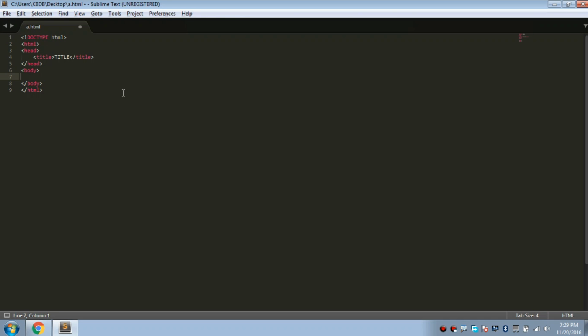body tag. So first tag that I want to tell you about is the paragraph tag. Paragraph tag is given by the letter P. It is a sandwich tag. It has an end tag. So this is a paragraph.